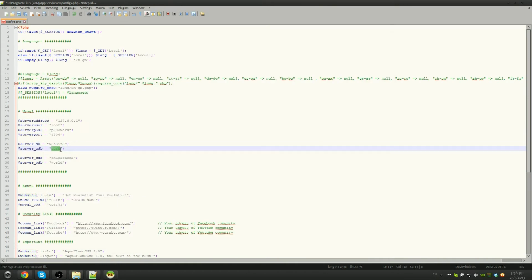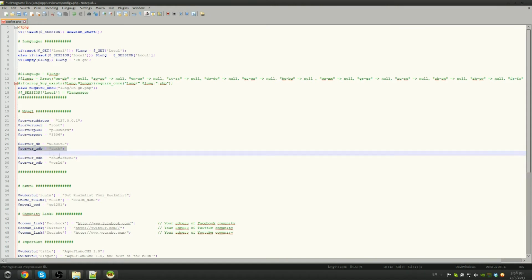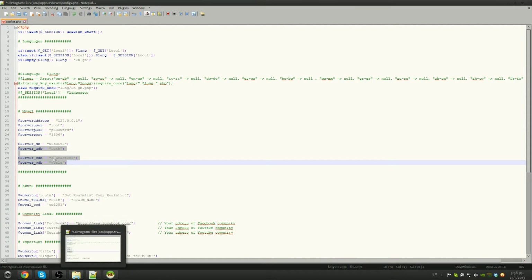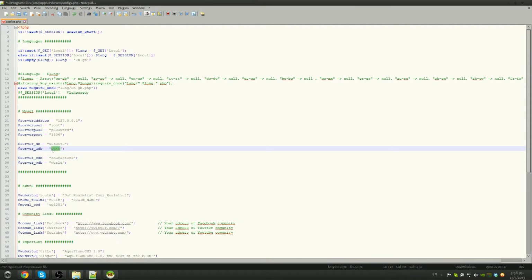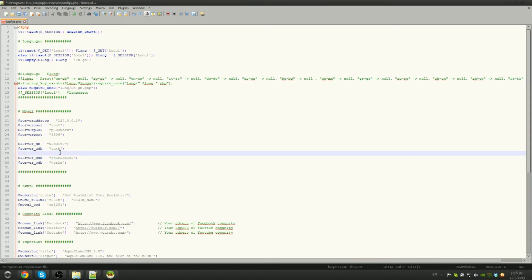This is the authentication for your server. In order to make the website work, you must have the 3 world databases. The authentication, which is auth, realmd, whatever core or emulation you're using, characters, and world.